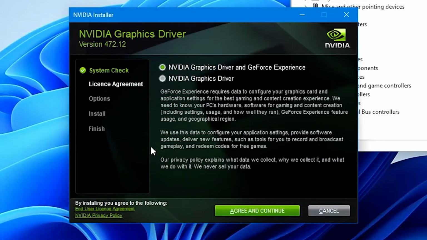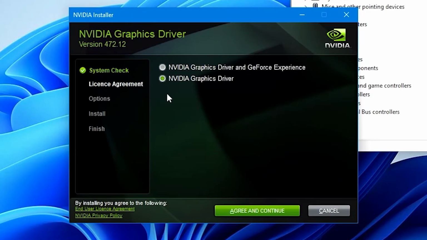So the next part is the options for whether you want to use the graphics driver and the GeForce Experience, or whether you just want to go with the graphics driver. Entirely up to you, whichever you do. I'm going to just choose the graphics driver, and then you have to agree and continue.